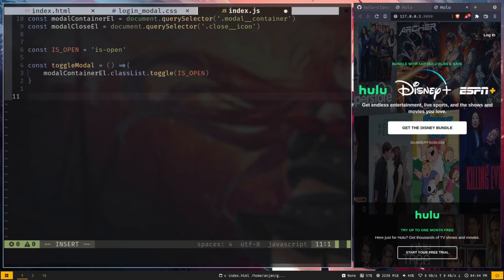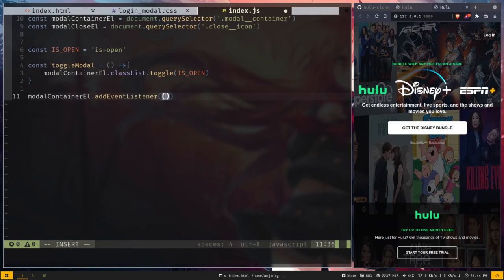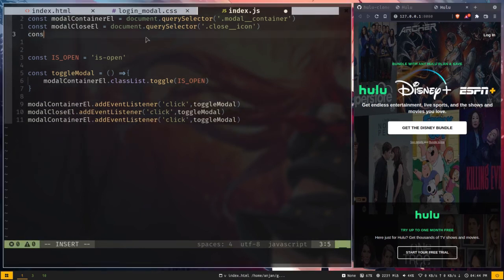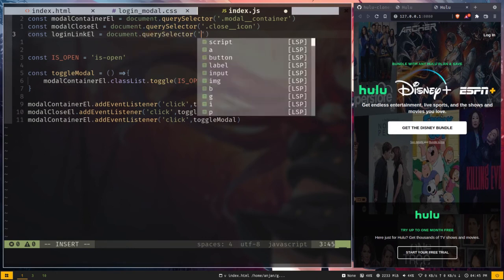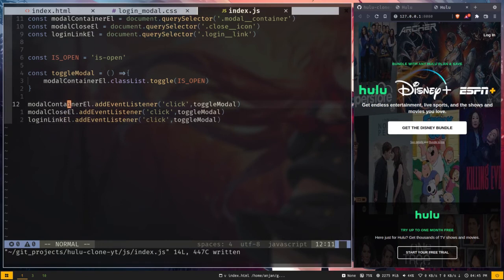And let's add event listener to the modal container. So modal container element dot add event listener. We need to listen for the click event and just pass that toggle modal function. I will copy this 2 more times. This time it will be modal close element. Actually, I need to get the login link button. So const login link element will be document.querySelector, and it has a class of login link. And let's just toggle on login link element. Okay, so now it should work.